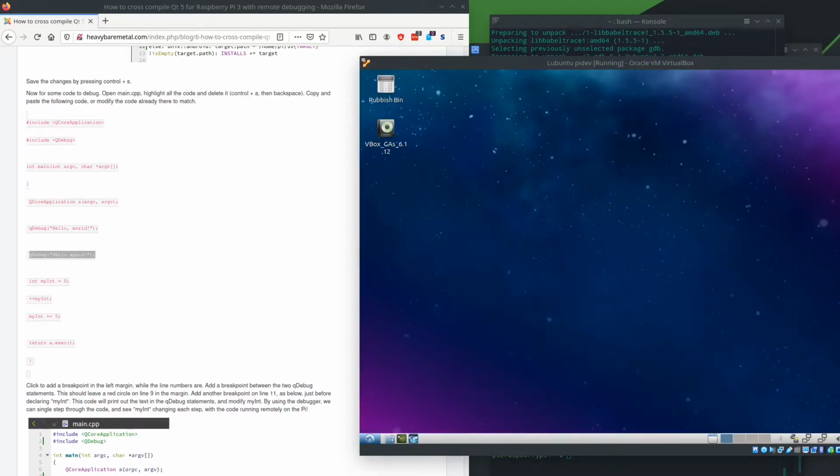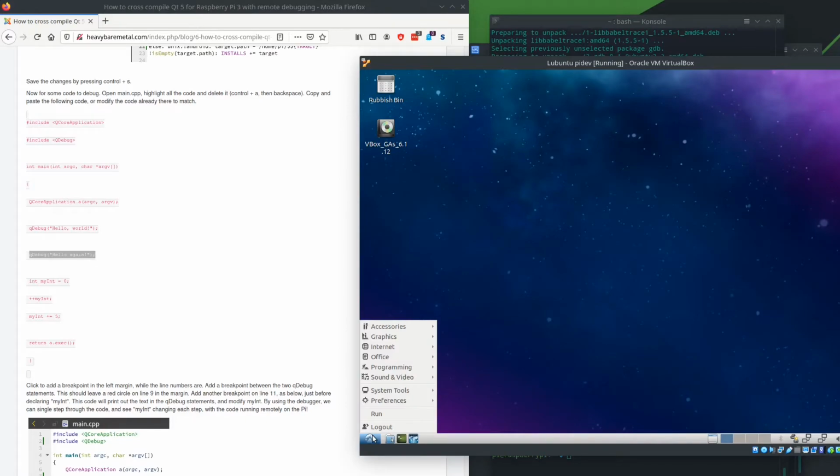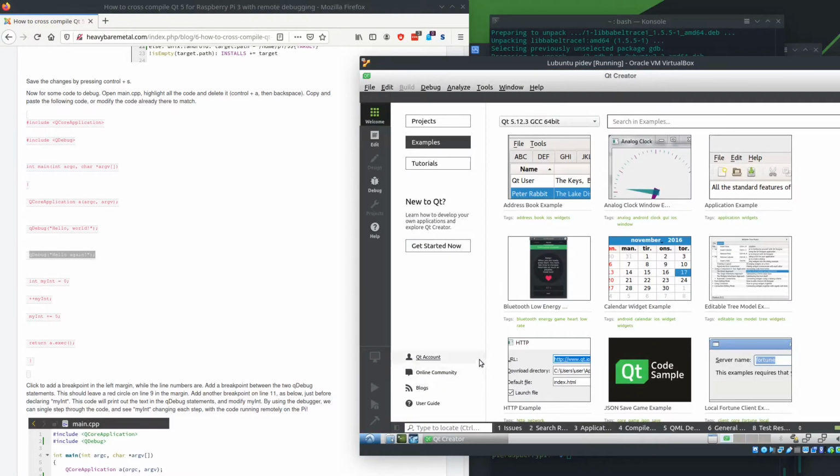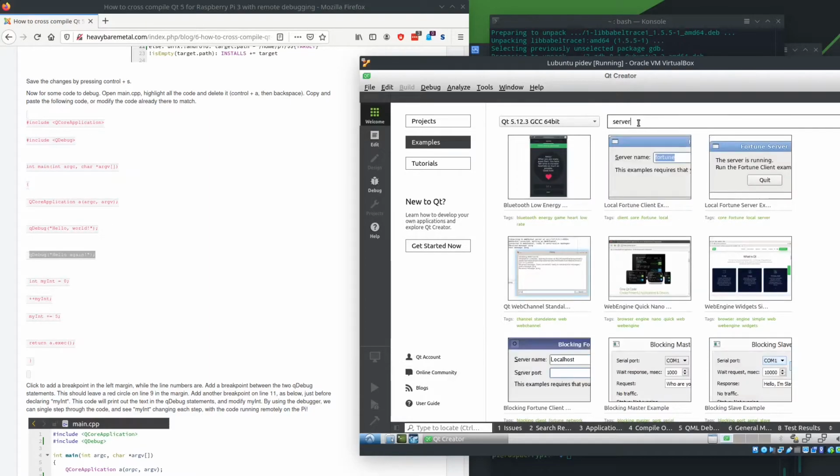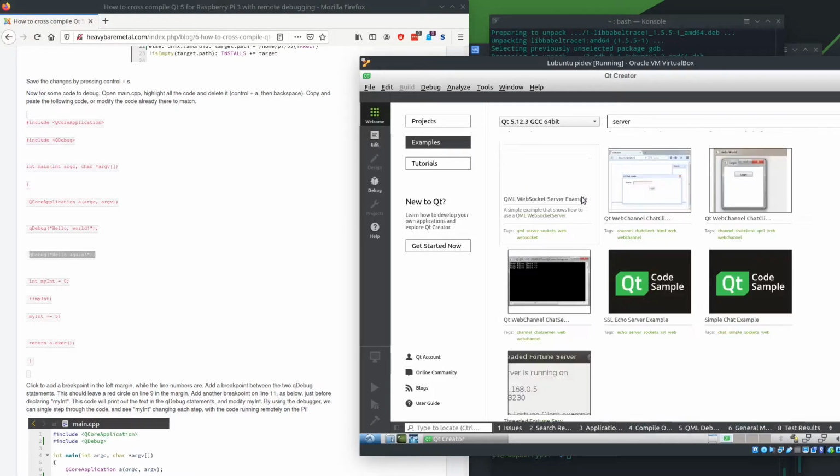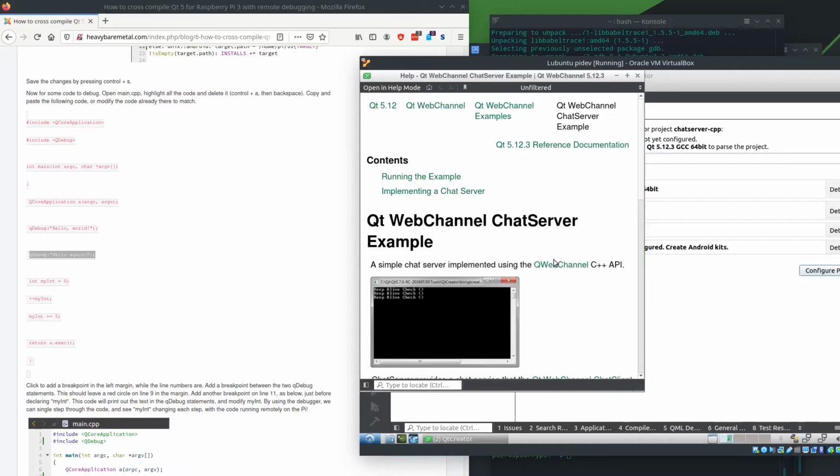Now, one other problem you might have when using Qt and the Raspberry Pi is some of the modules that I talked about earlier. So for example, if I try and run the chat server, let's run that one.